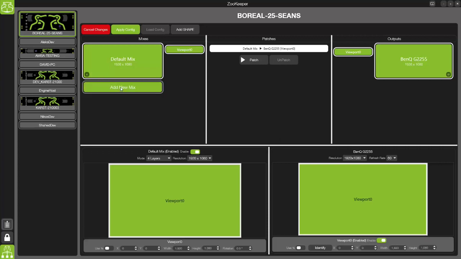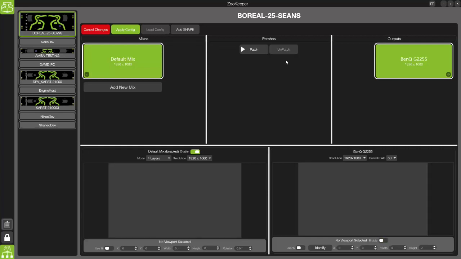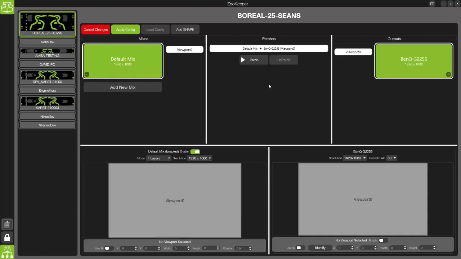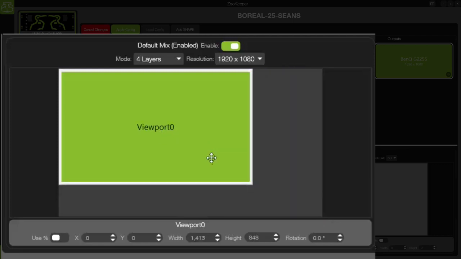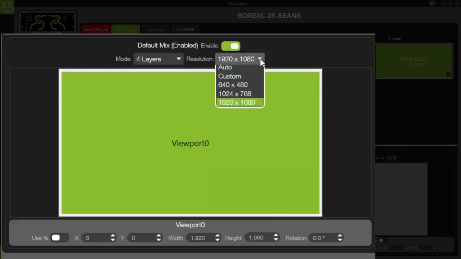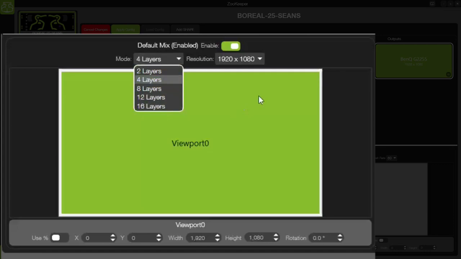Now you can add new mixes, you can remove mixes. If there are more outputs, you can patch, or select a patch and unpatch it, and when you have a mix and an output selected and they're green, you can patch it. What you can also do now is select a viewport, and it highlights it down here. You can sample only a portion of a screen to go to an output. Double click to reset. You can set the resolution of any mix as well as the layer mode.